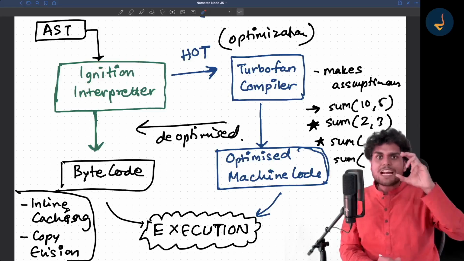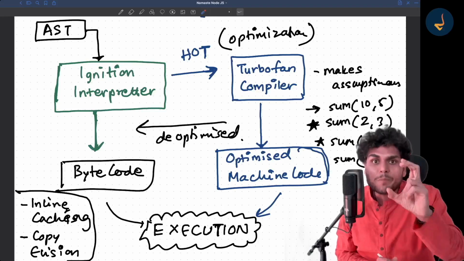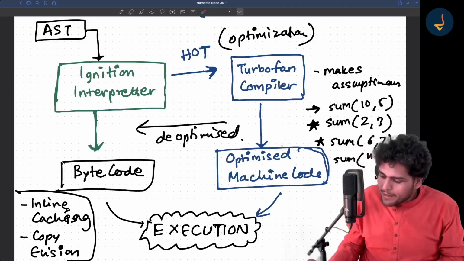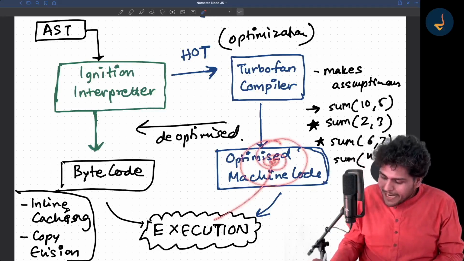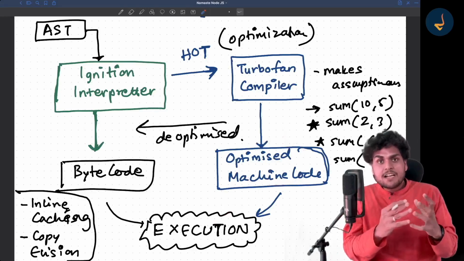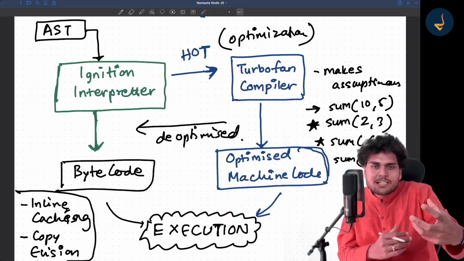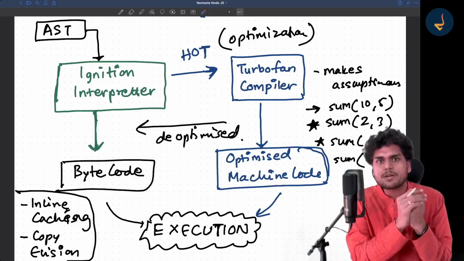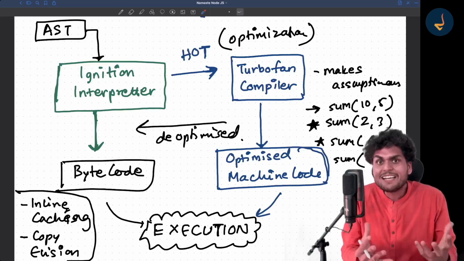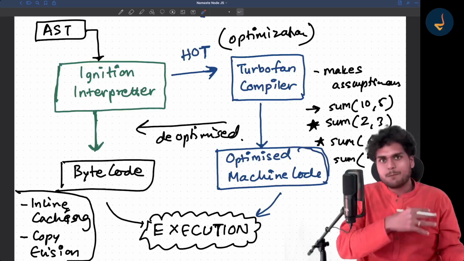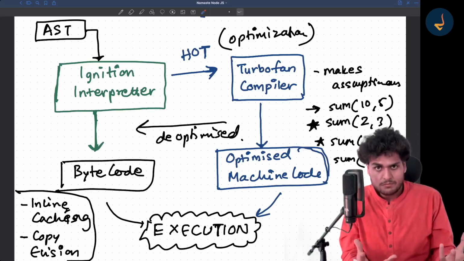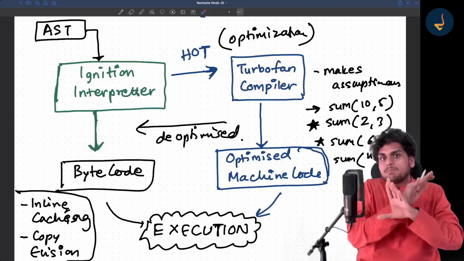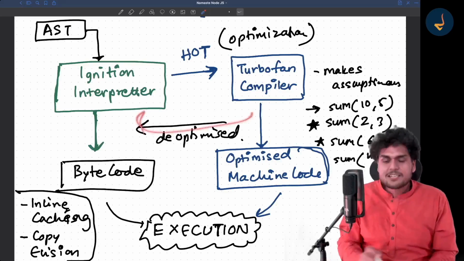Now, as soon as it sees the opportunity to optimize, it passes that code to the Turbofan compiler. The Turbofan compiler then optimizes the machine code. Next time that code is executed, it executes very fast. Isn't it amazing? The power of the interpreter plus the power of the compiler. Now, suppose the Turbofan compiler sees something unexpected, then it de-optimizes the code also.